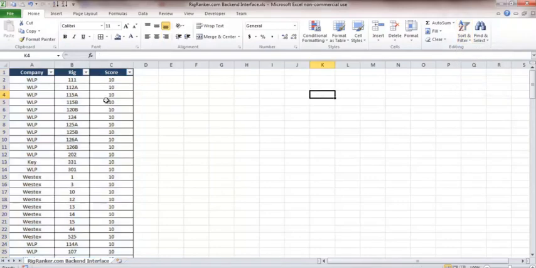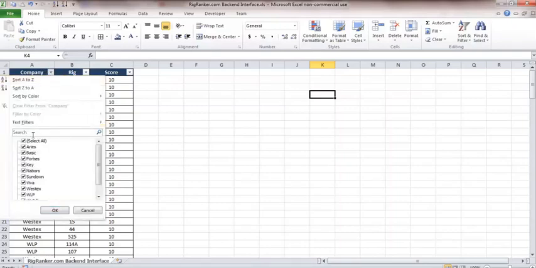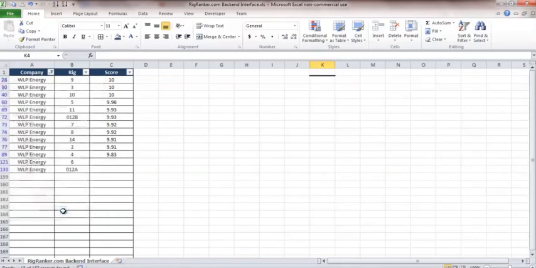When you do that, you see right here on the top, each title now has its own little drop-down menu. So say you wanted to see the rigs for WLP Energy, you click that, hit OK, and now you have only those rigs, and you can copy and paste those and send them off however you need to, and it's just a lot easier way of organizing it than it was in the very beginning.